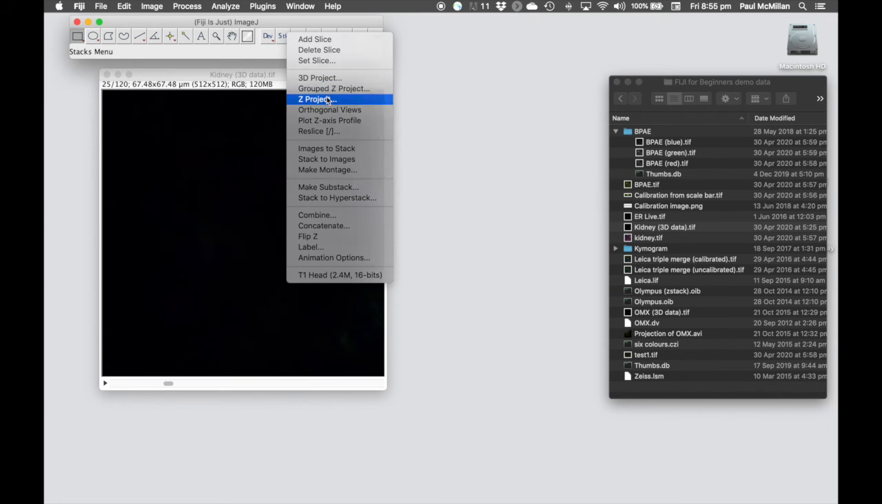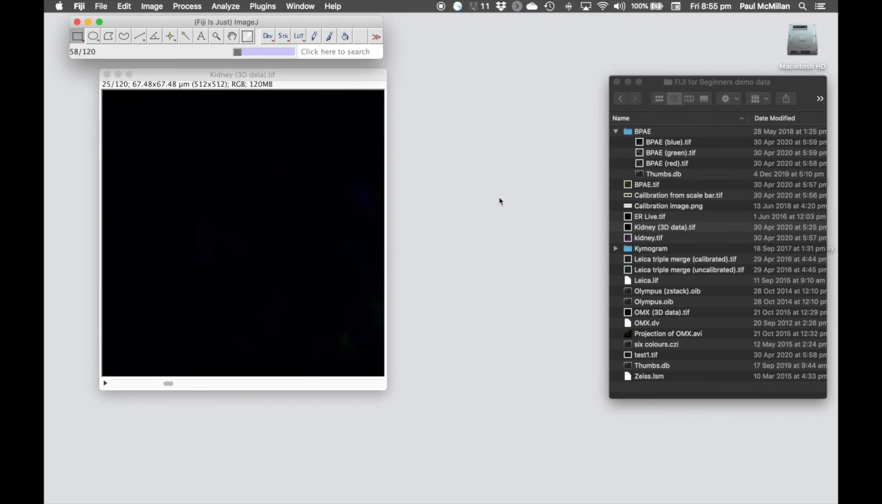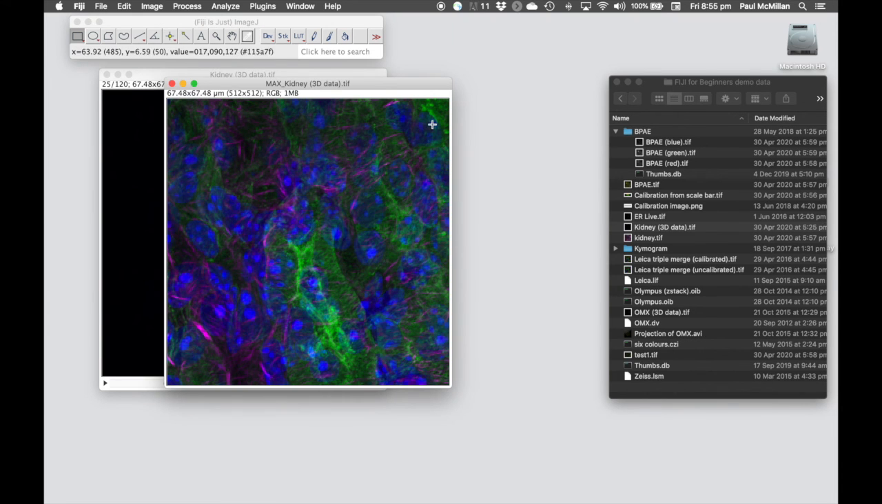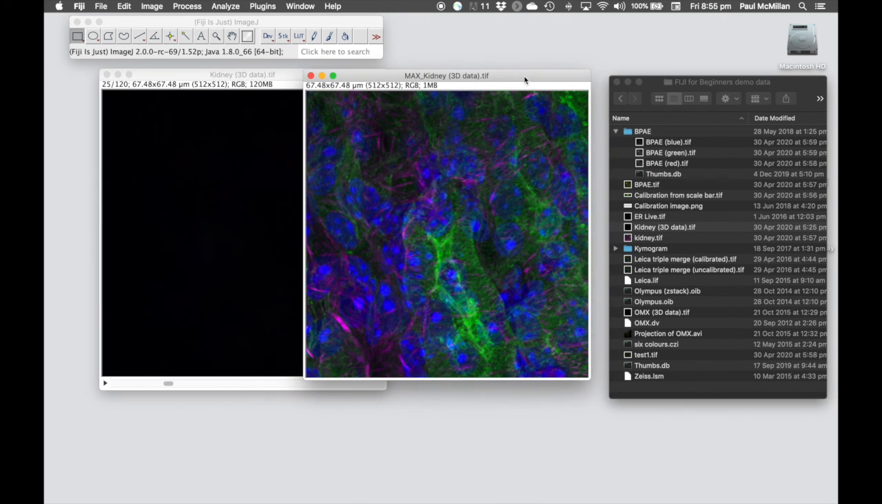We can always go in and say we want to start at image 27, and let's use, for example, the maximum intensity. Okay, so that's a representation of all of the data that's included within that Z stack.